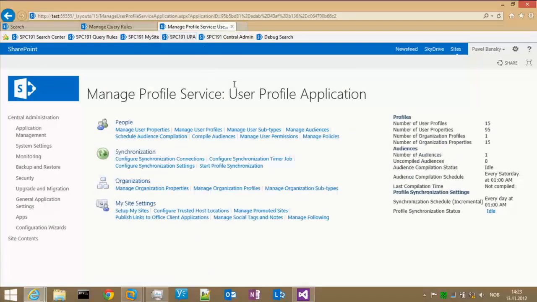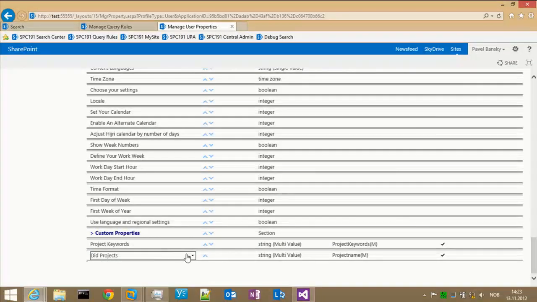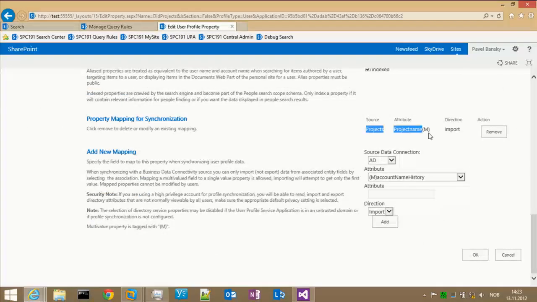If I look at the different properties, I have a couple of properties here at the bottom. One called projects. If I click edit, at the bottom you see I've set up a property mapping for synchronization against an external content type model in BCS. If I want to do another one, here I have my different connections, AD and projects. I do projects. And then my only option now is using the project keywords because I already mapped the project names. That basically sets up the mapping and gets the data in there.